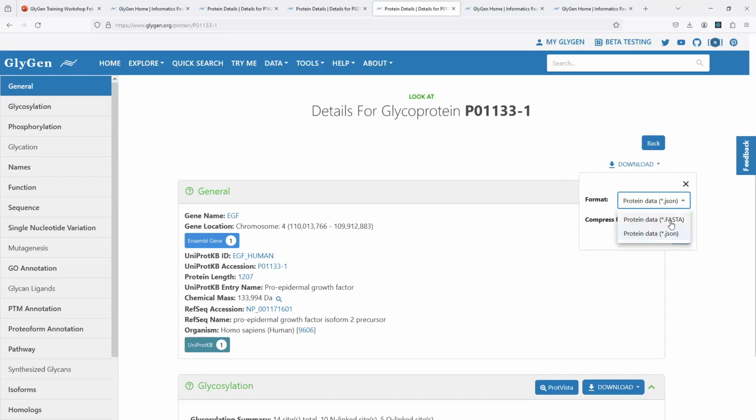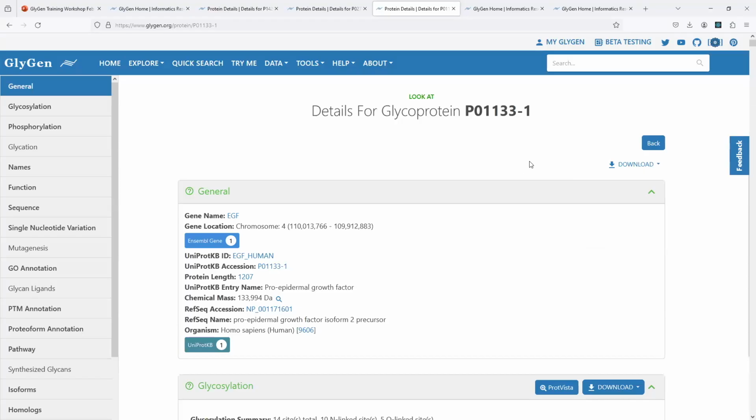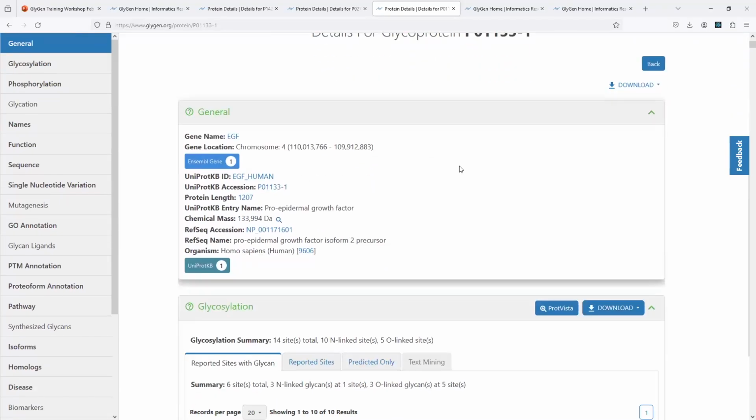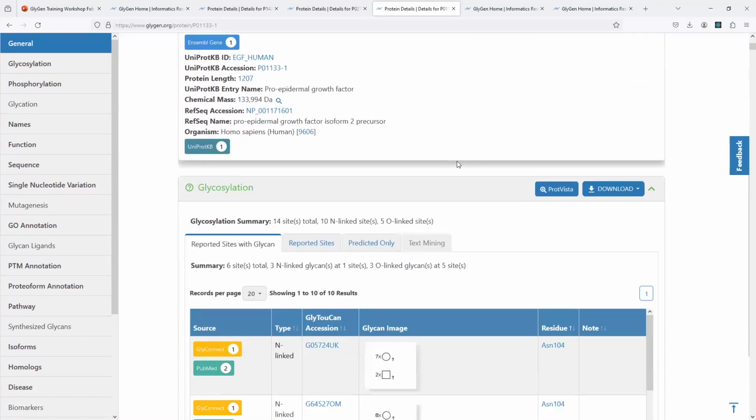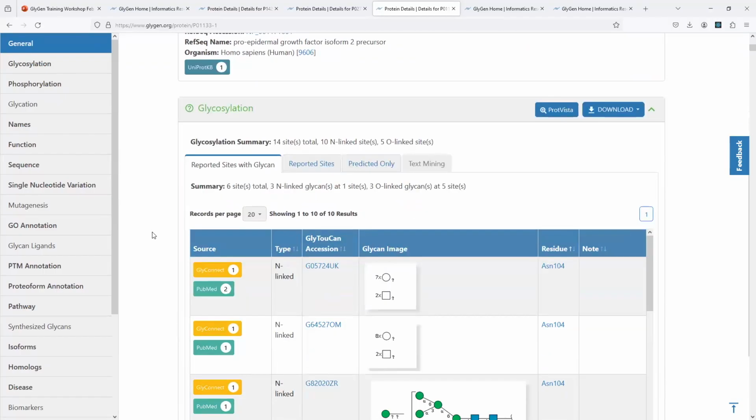Another way how you can download the protein is in a FASTA file, which is the FASTA sequence. And then you can use that for whatever tool you want to use it for. We talked about the sequence option. Okay. Now let's talk about a few tools which are integrated in a web page.